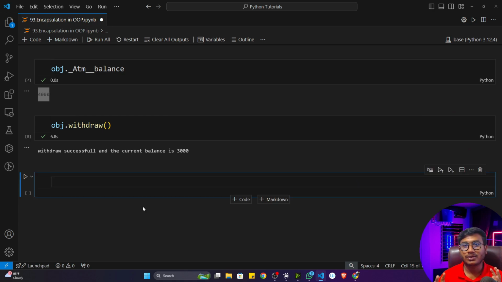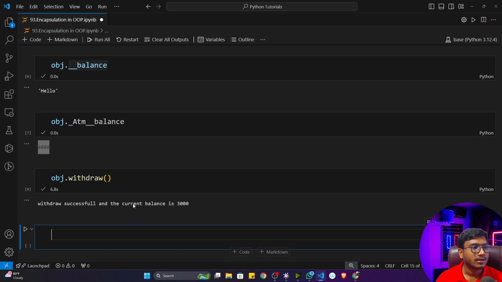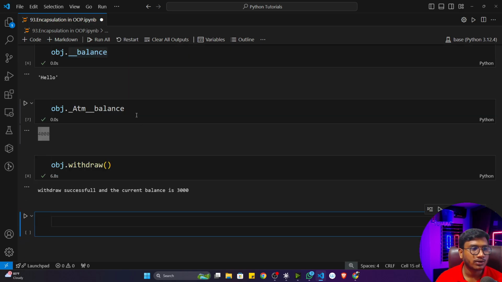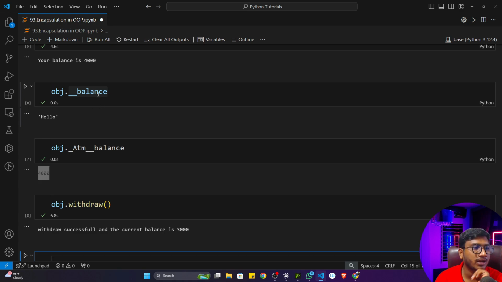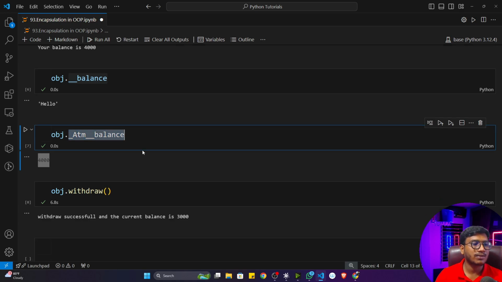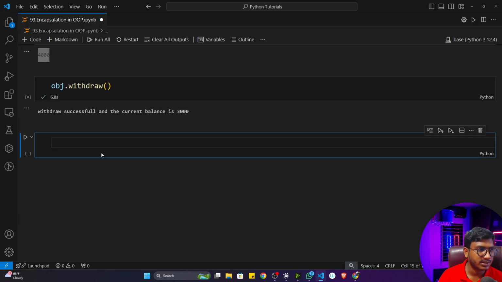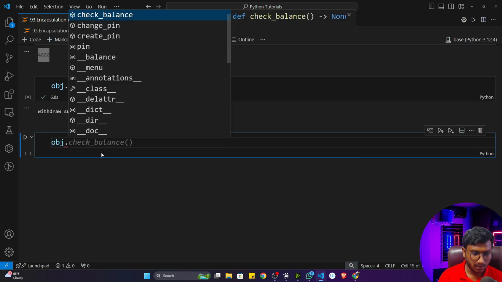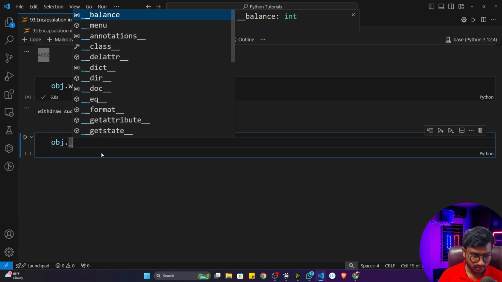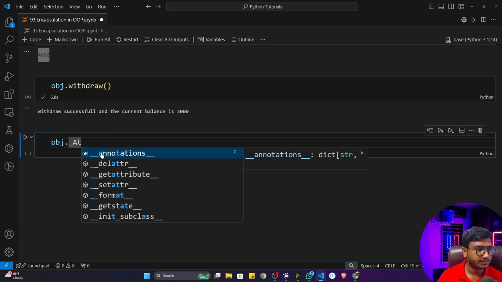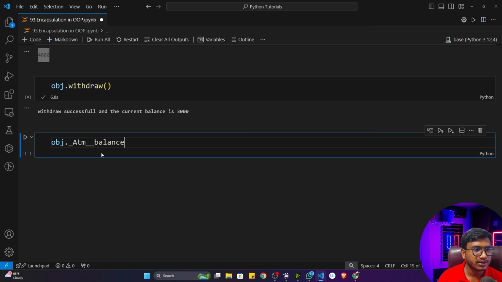But let's say your junior programmer still didn't give up. Okay, what will he do? Now he learned this concept. Now he got to know that it's not the actual way to change anything inside a variable. So he got to know that if he wants to change anything, he needs to call it with this particular name. So he will come here, and now he will just write like that, obj._ATM__balance. Now he will write hello here.